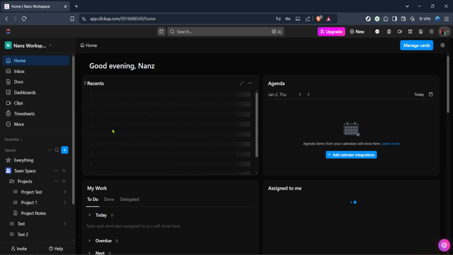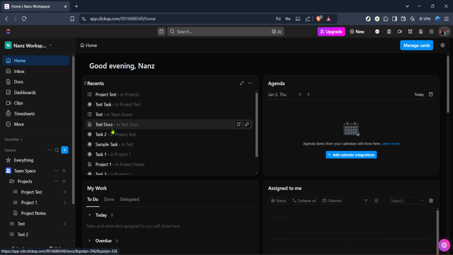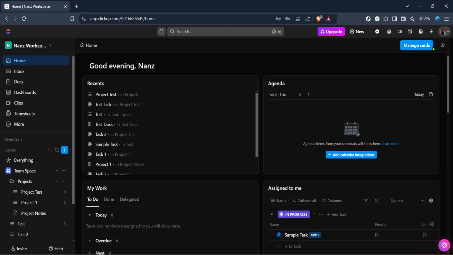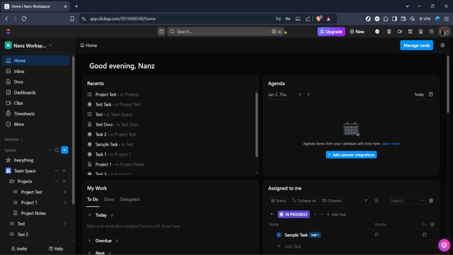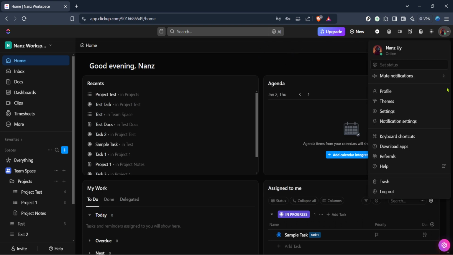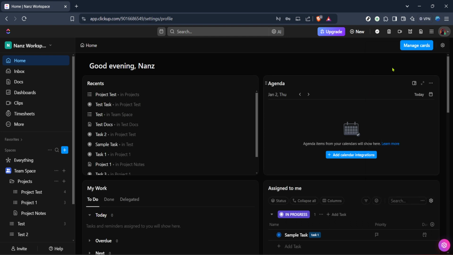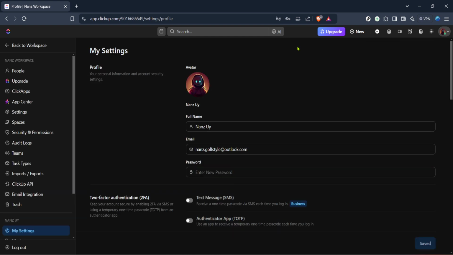Look for the profile icon on your Clickup dashboard. It's usually located towards the bottom left corner and serves as the gateway to your personal and workspace settings, a place where you can customize your Clickup experience to your liking. Within the profile menu, find and click on Settings. This is where you can tweak your notifications, task views, and more, but more importantly, it's where you can access the trash feature.